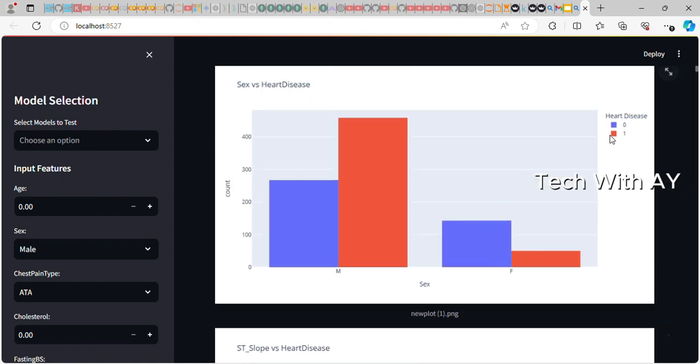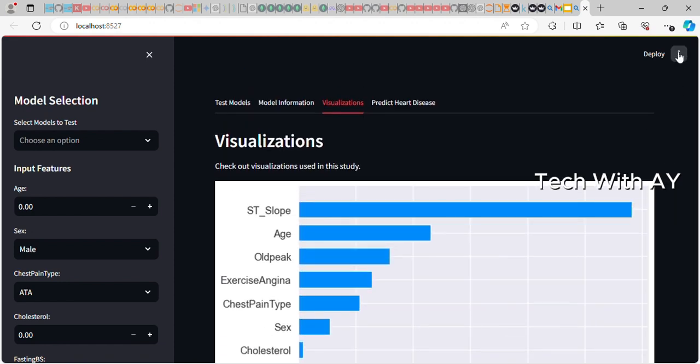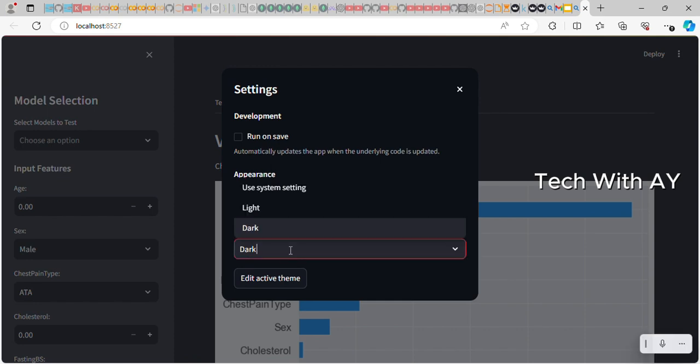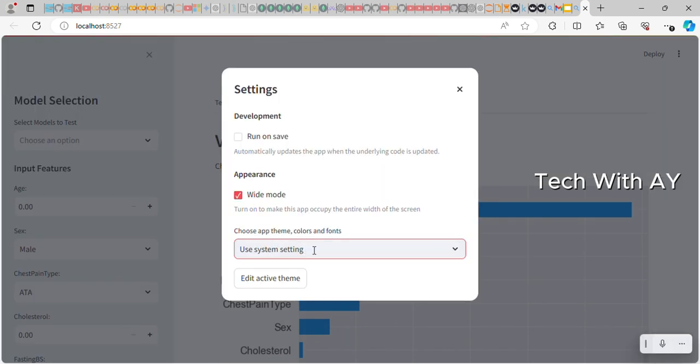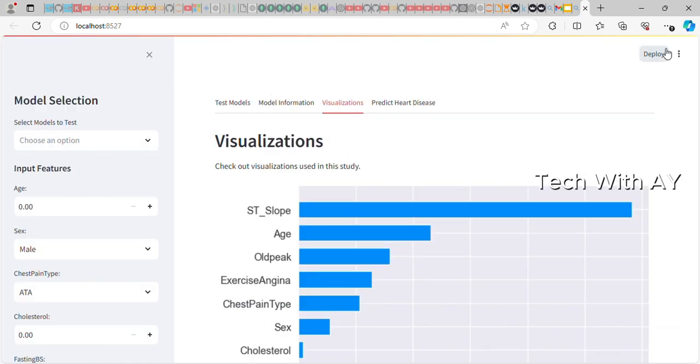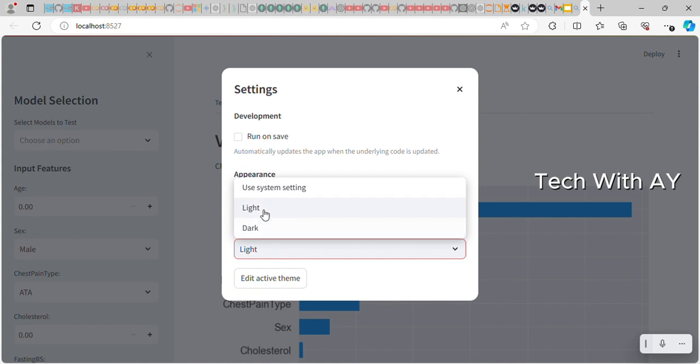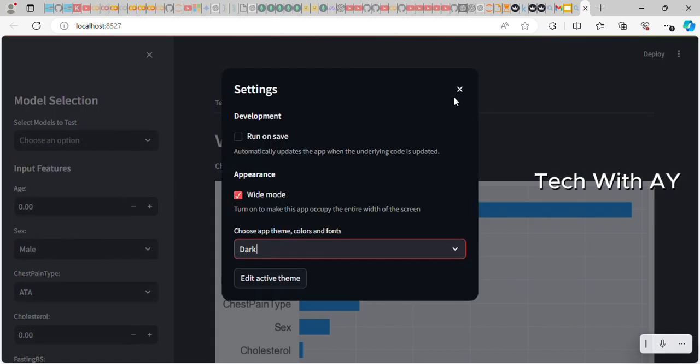And of course, if you want to change the theme, you can go to settings and change it. If you don't like the white, you can go to light, and then you see here. But basically I like the black or dark theme, so I'm going to go to dark and it's going to show me dark.